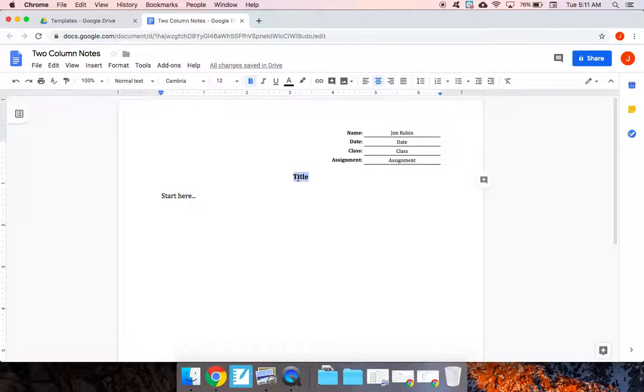Double-click on the word title. Let's fix this so that it says two-column notes. But it's not just two-column notes, right? It's two-column notes for something. So up here, I've added a new line before two-column notes, and we can put topic here. We'll remove start here. A lot of people just hit the delete button repeatedly. Sometimes it's quicker to do a click and drag.